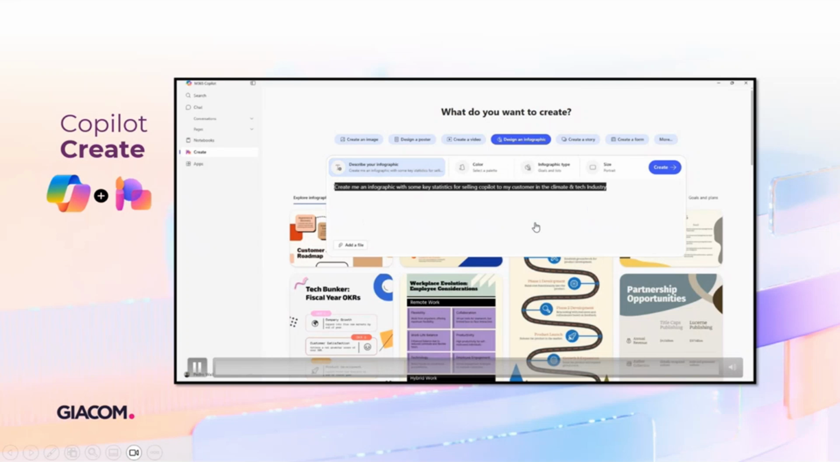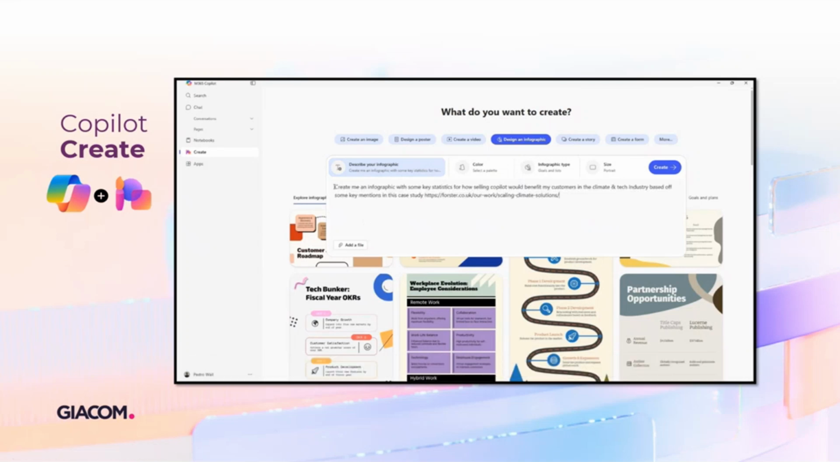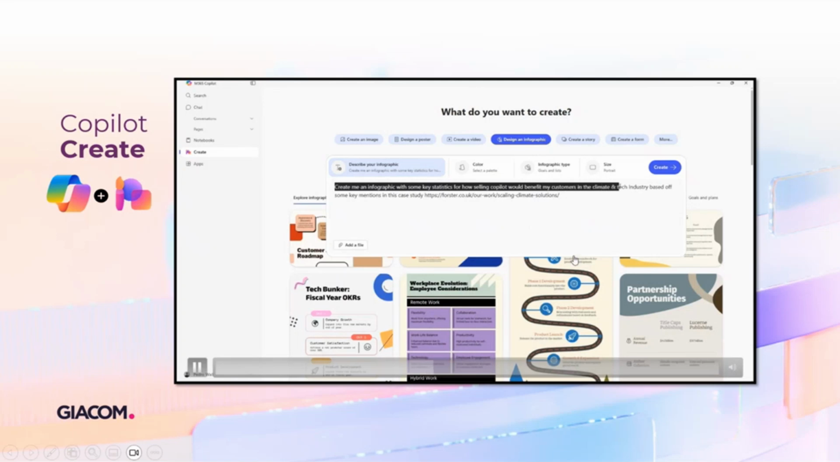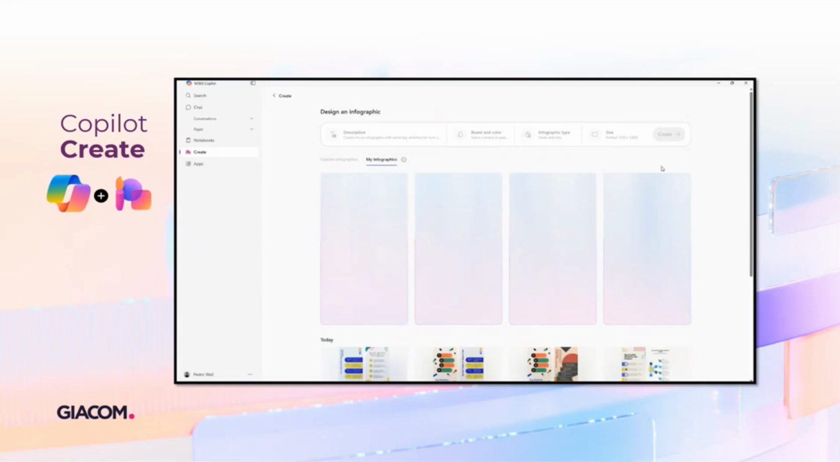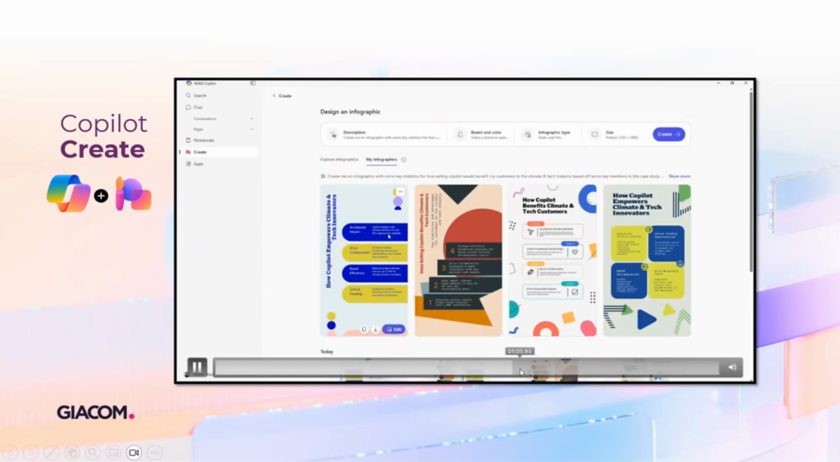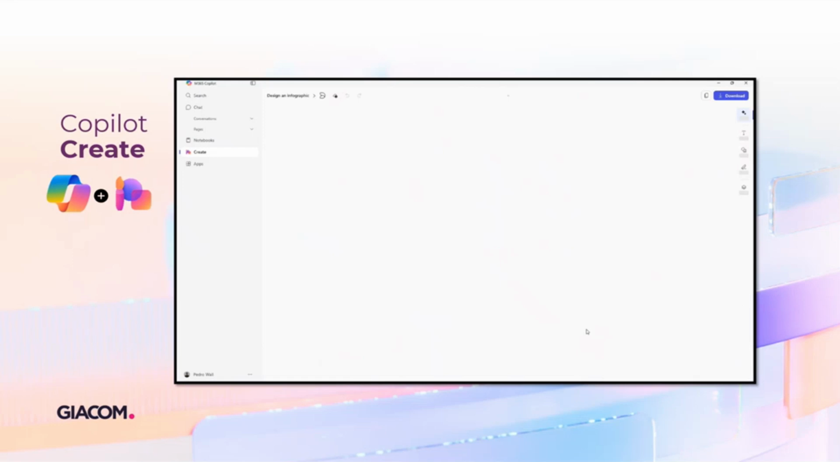So I've just taken an idea of something from online, asking it to provide some statistics for a specific case study on the climate and tech industry, based off a case study that I've actually found online. And what this will do is it will completely prompt you with an infographic that you can come in and click into and then use as well, which is absolutely brilliant. Get that to load. You get multiple different types of versions depending on what works for you. And then you can come in and click into them and actually edit them as well.